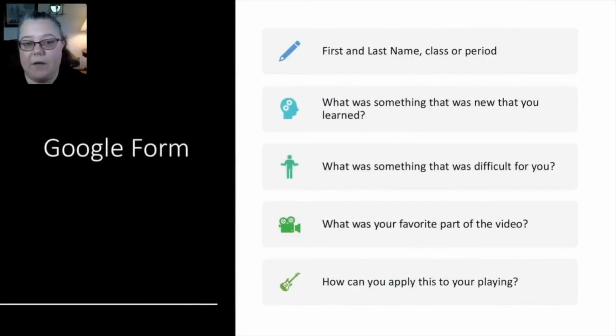When you set up your form, make sure that you have first and last name on there with your class period, or however you determine your class. This is important because often Google Forms, when it gives you feedback as a teacher, only puts ID numbers. So unless you have their ID numbers memorized, I do recommend adding these questions. And then you can ask questions that make them think. What's something that you learned? What's something that was difficult? What was your favorite part? How can you apply this to your learning, to your playing?